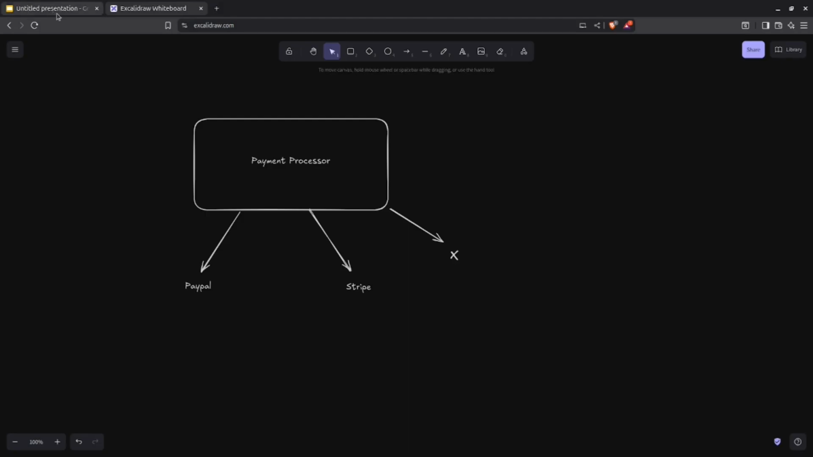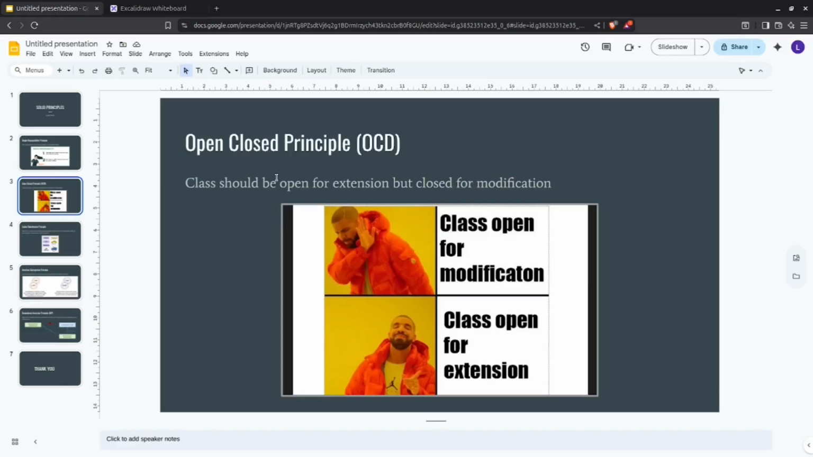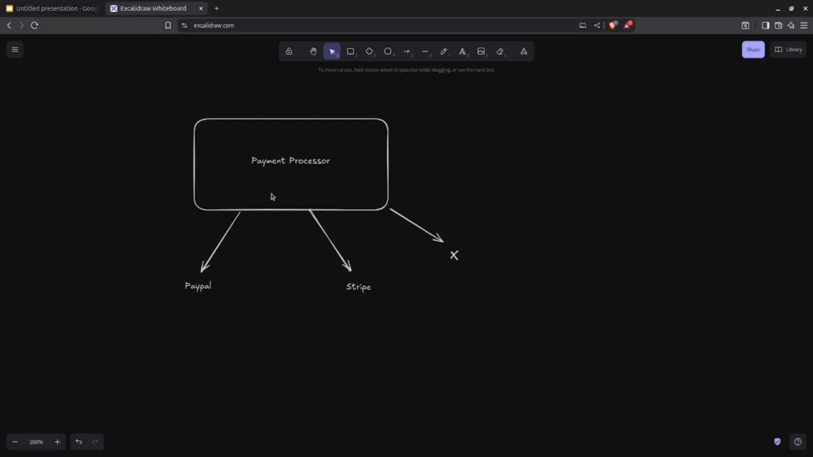So the open closed principle says that instead of modifying the class again and again, if we have a new requirement, then we can extend the class. We can extend the class and then add new payment methods. Let's see what I mean by this in code.